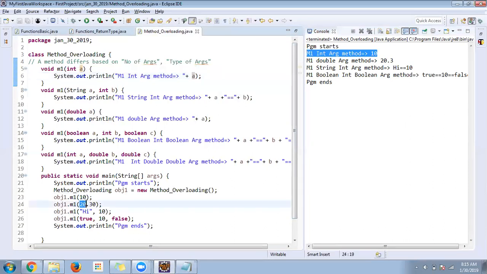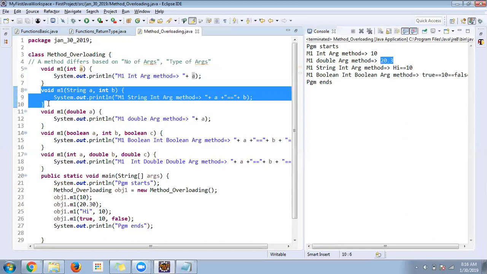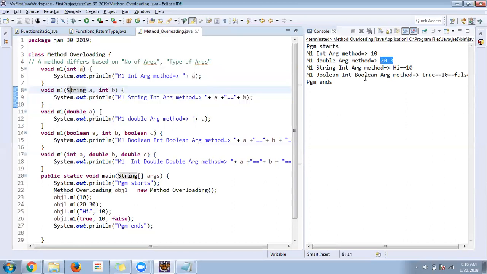Then obj.m1 of 20.30 is a double argument, so it goes and searches. Yes, we have a double here. So it prints m1 double argument method, and the a value is 20.30. This 20.30 is a local variable for this method. Got it? Then obj1.m1 of "Hi" comma 10. Right now "Hi" is a string, then comma 10. So which method accepts a string and then an integer? This one: m1 string integer argument method, "Hi" and then 10.